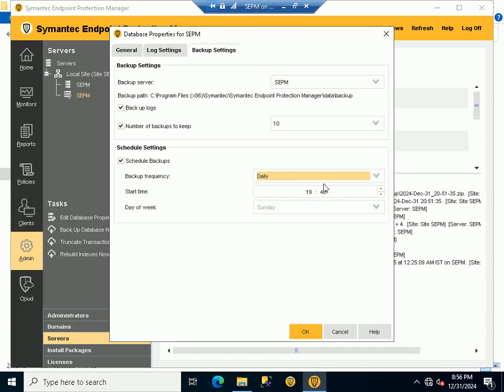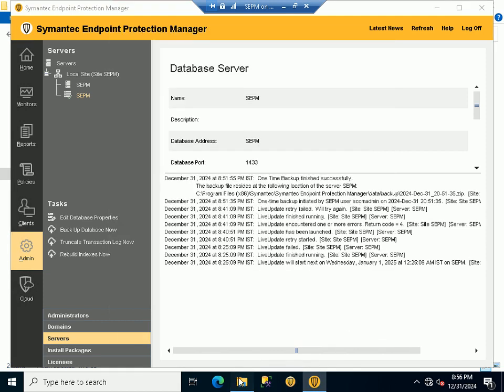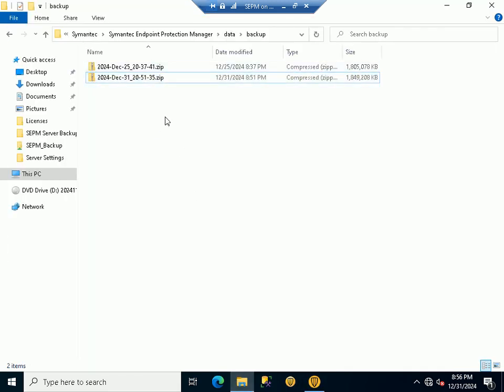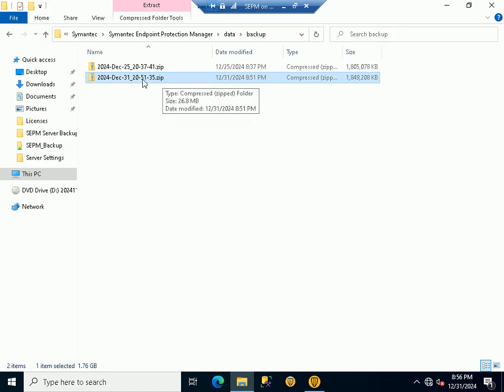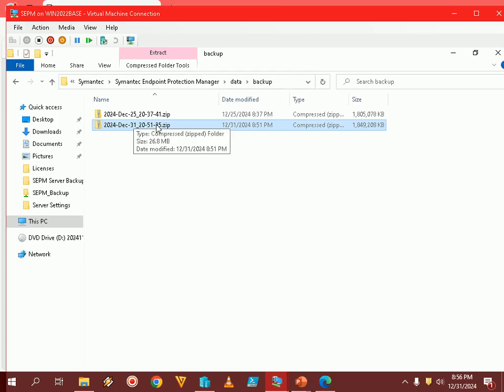After the backup is completed or the schedule has been run, this backup will get stored in this particular location. By default it is going to this particular location. So that date and timestamp will be there, December 31st 2024 and then 2051. So this is our latest database backup, what we have done manually, but I can schedule it also as I have just showed you, right? So this is my latest SEPM database backup. Let's move on to the next step.